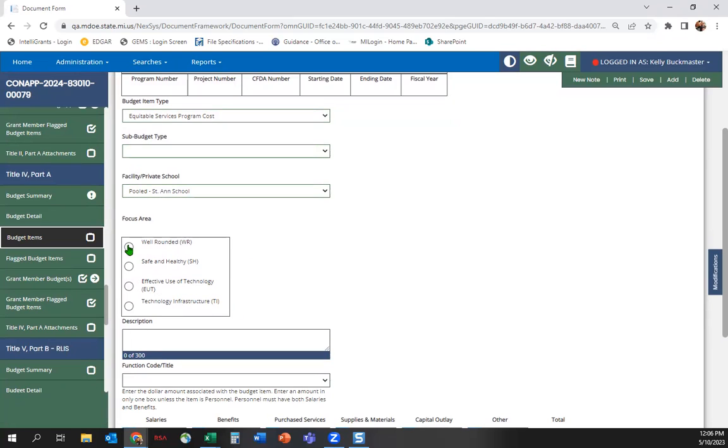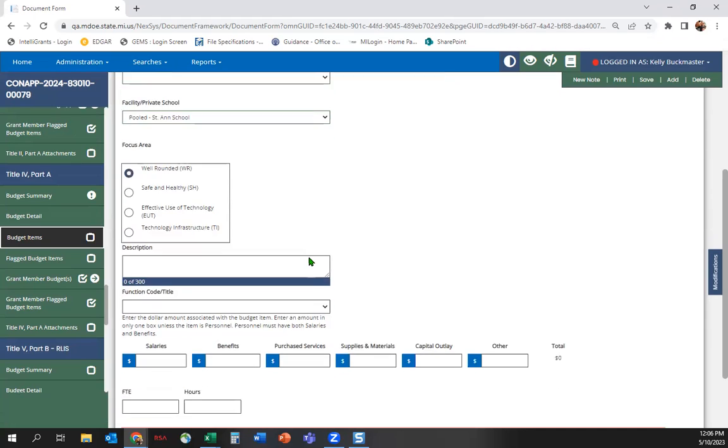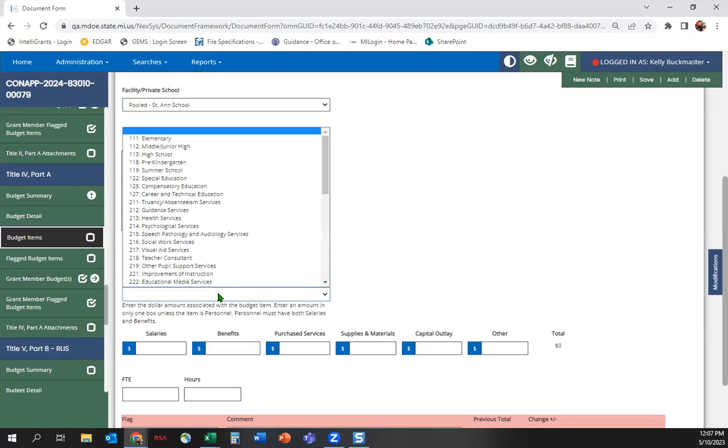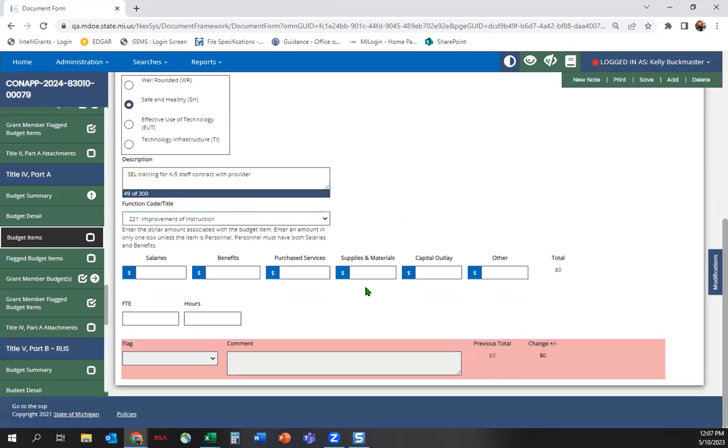So let's say the staff's going to get some SEL training. So we're going to choose well-rounded, safe and healthy, not well-rounded, safe and healthy, 2,156. So we're going to say SEL training for K5 staff with provider, and all right, 21. And I could be wrong on the function code. It's escaping me right now. It's either 216 or 221.